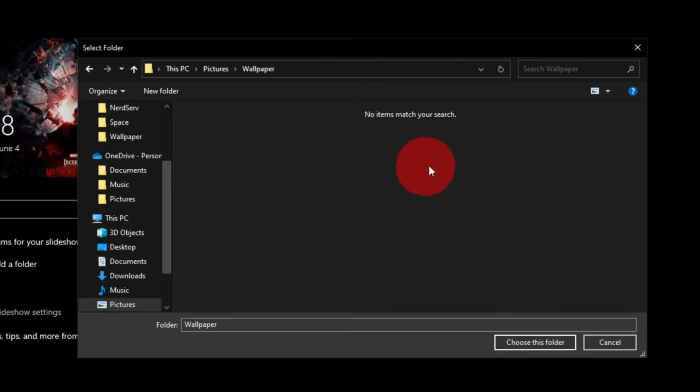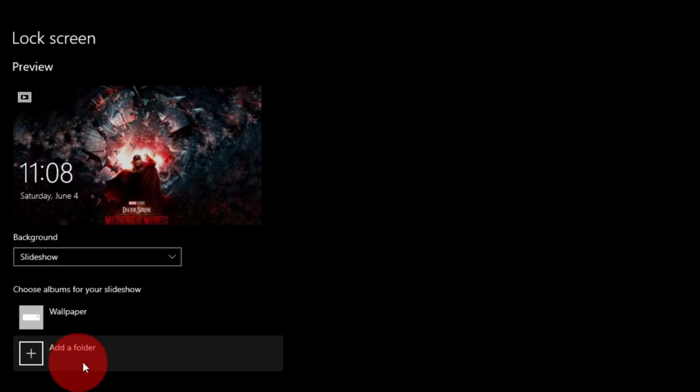And as you can see, it doesn't show the pictures in here because we're not choosing a picture, we're choosing the folder. And since we're in the wallpaper folder, all we have to do is hit choose this folder. And it added it right there. And now it will do a slideshow of the five pictures in that folder. If you want more pictures added, just add another folder and then it will slideshow through all the pictures in both folders. And if you want to remove a folder, just click on the folder and click remove right here. And there's also advanced slideshow settings right here.